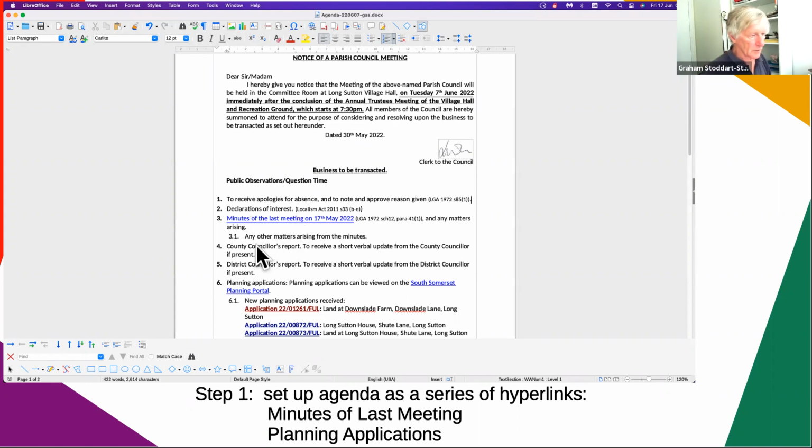And then this is verbal, so we can't do anything about that. But then we get the planning applications portal, so I put a link into there. But then there's a link into Parish Online for every one of the applications that are under discussion today. So step one is set up your agenda as a series of hyperlinks, and then you can just jump to the appropriate link during the meeting. It's very effective. It does work.